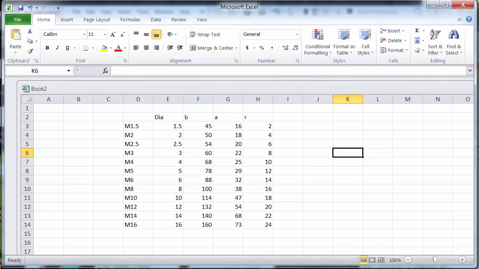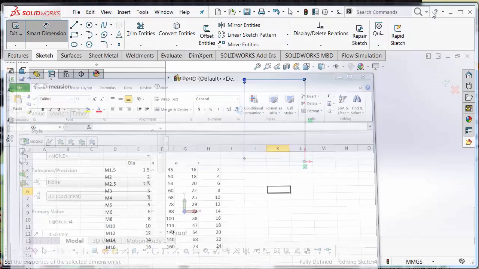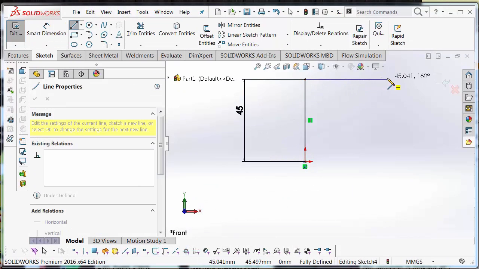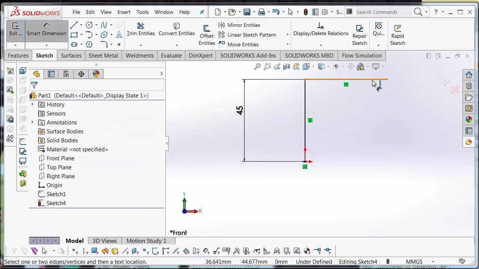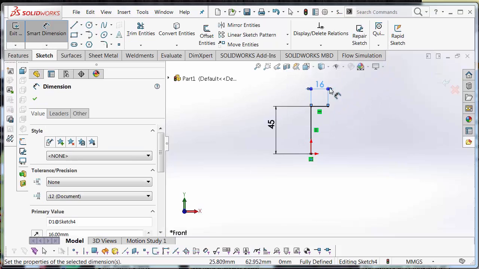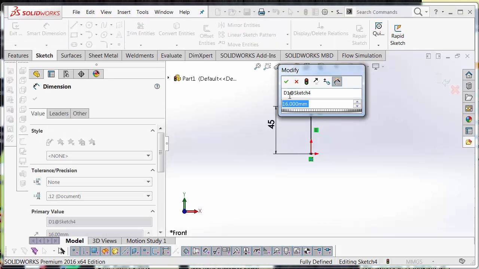Let's refer to our chart. We know that A is 16 and R is 2. So let's create those. I will create a line that is horizontal and dimension it 16 millimeters. I need to modify this and I need to label it A.